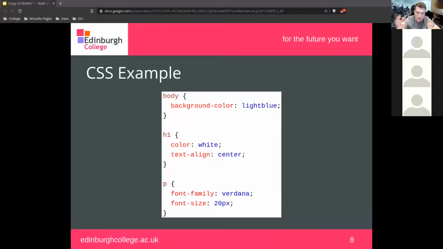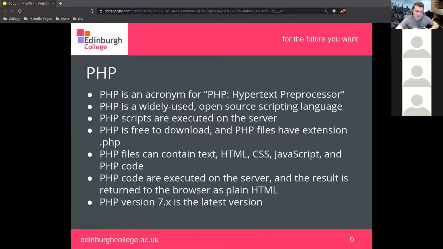CSS is for describing how things should look and what they should be like. HTML is for formatting the layout of the page. And then we have PHP. PHP is an actual programming language in itself, the PHP: Hypertext Preprocessor, and it's the most widely used server-side scripting language. Things like Facebook and Wikipedia rely very heavily on PHP. PHP files can contain text, HTML, CSS, JavaScript. The key thing to understand about PHP is that it is interpreted on the server, not by your browser.